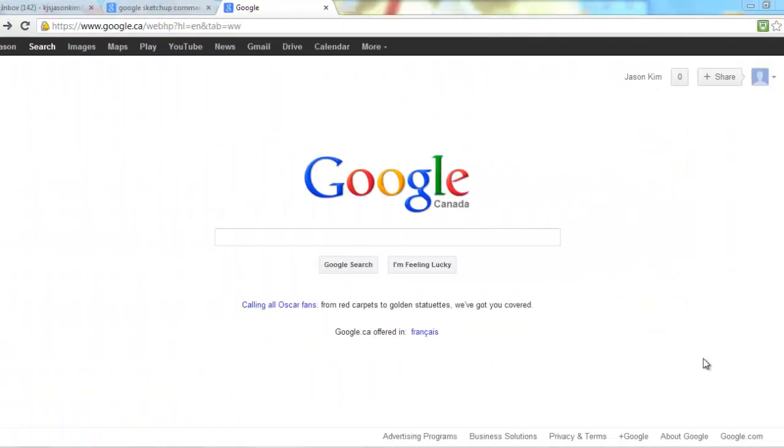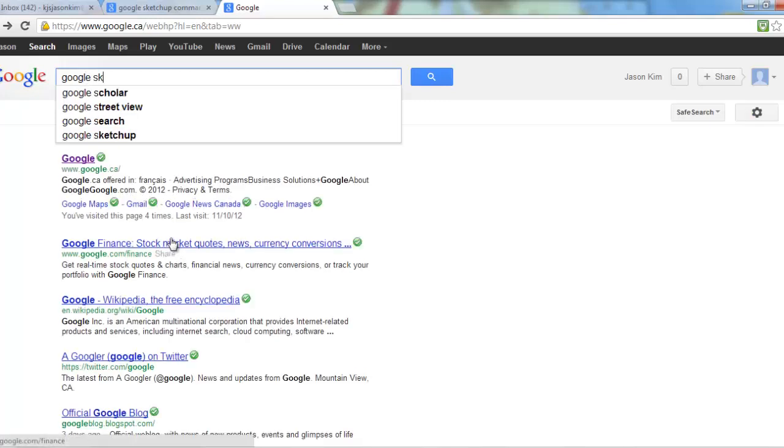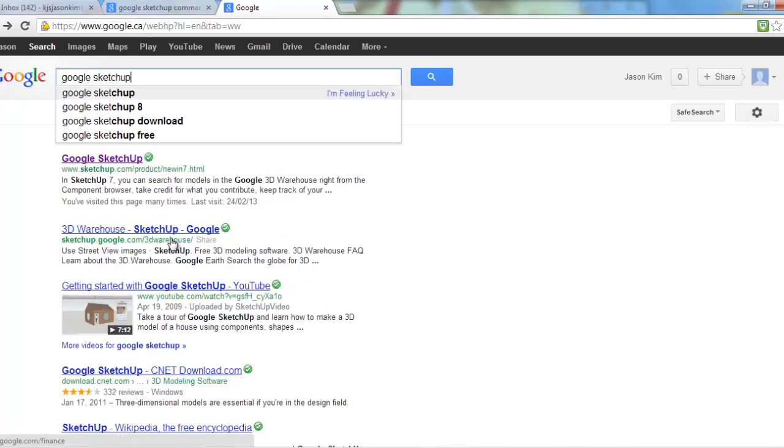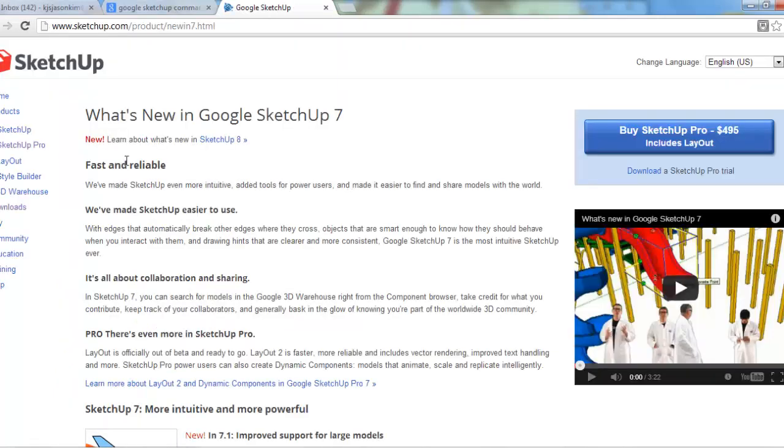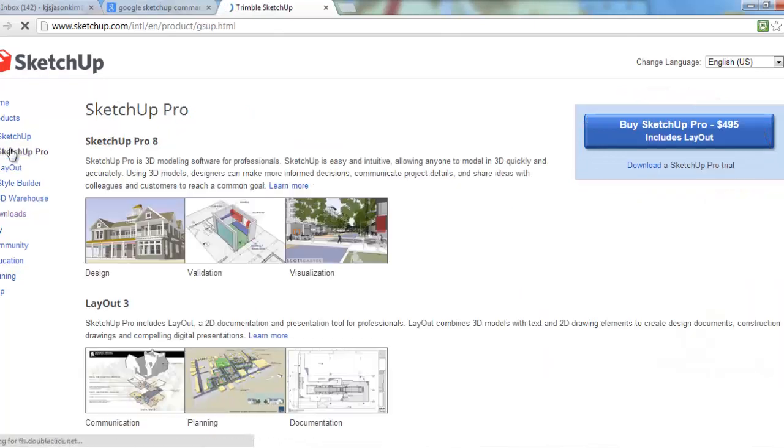Now I'll show you how to download Google SketchUp from the internet. First, type in Google SketchUp in Google and you'll find the first result. Go in and you'll see there's the offer for the Pro. But the Pro offers are usually for actual designers and architects.